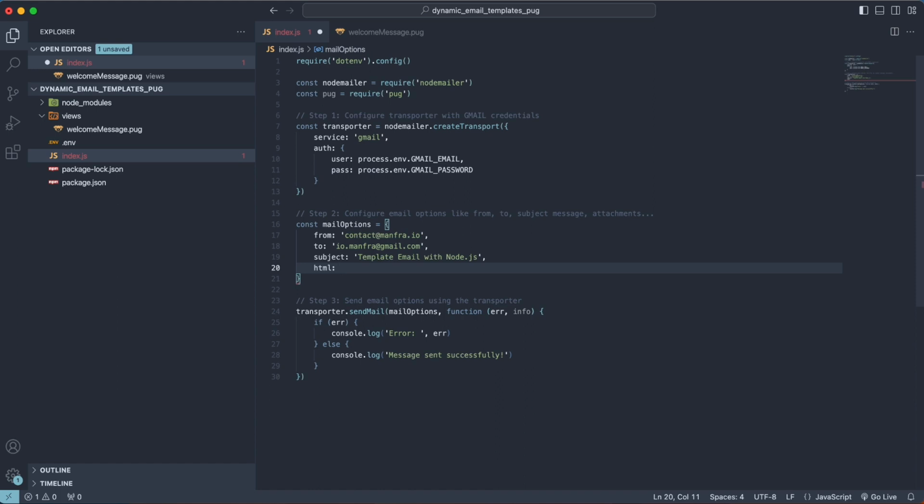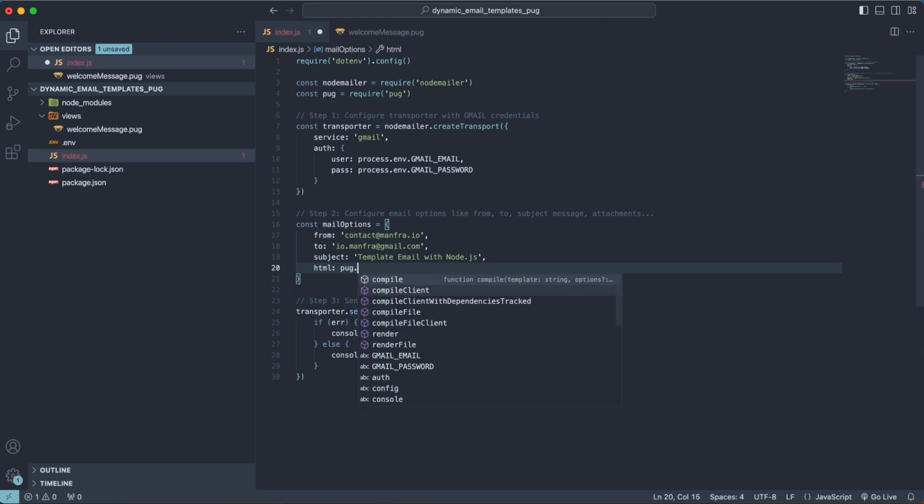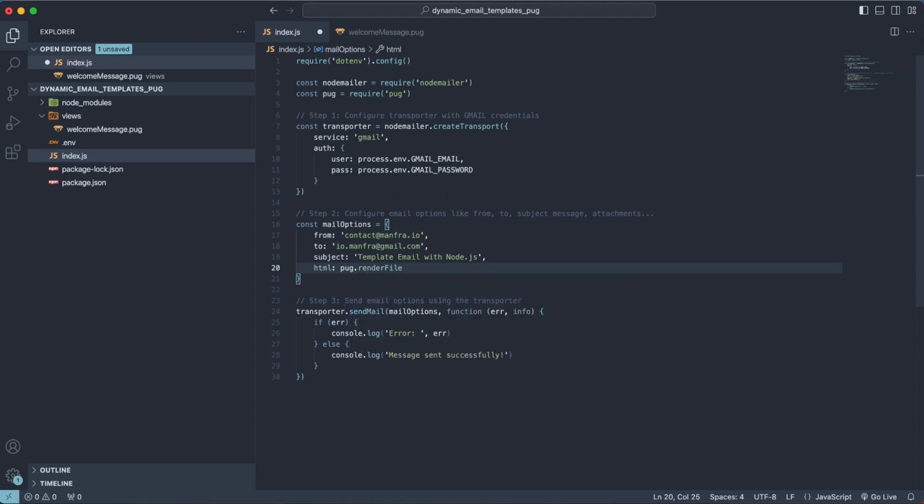And inside we need to tell pug to render the content from the welcome message template we created and convert it to normal HTML syntax. So let's call the pug module here, dot, and we're going to use the renderFile function. As a parameter, we need to set the path of our template file, which is the views folder with the welcome message file inside. So I'll add here __dirname, which returns the path where the index file is, which is the same path where the views folder is. And then we're going to concatenate with /views/welcomeMessage.pug.